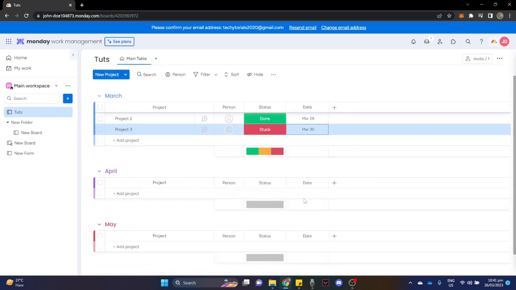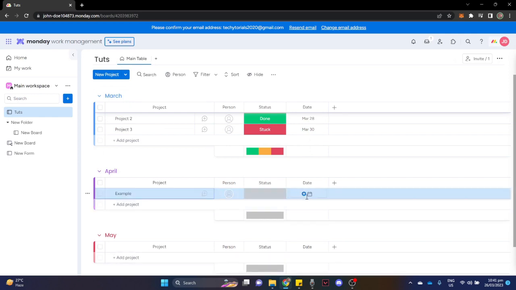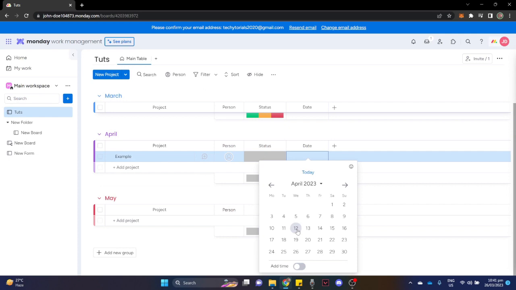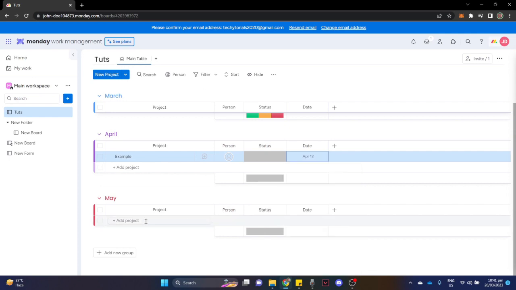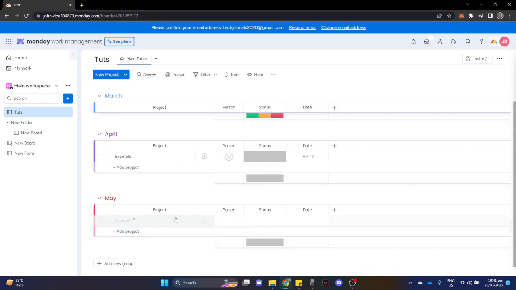For April, you may click or add project first. So let's just type in example. And then add the date. So you may click on this button right here. So it will turn into April. Choose the date. And again, do the same steps on other months.